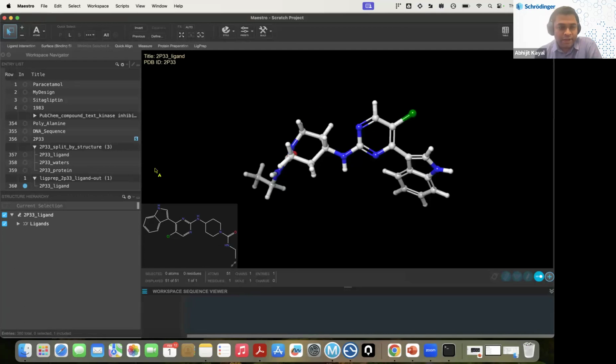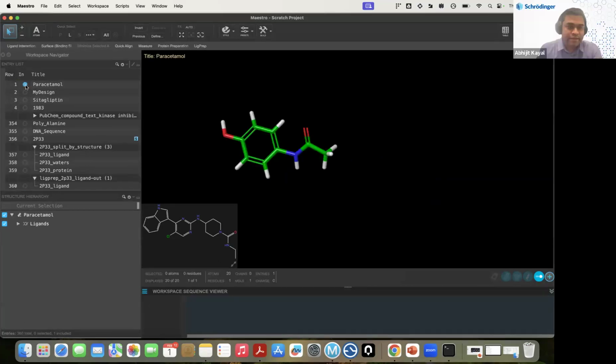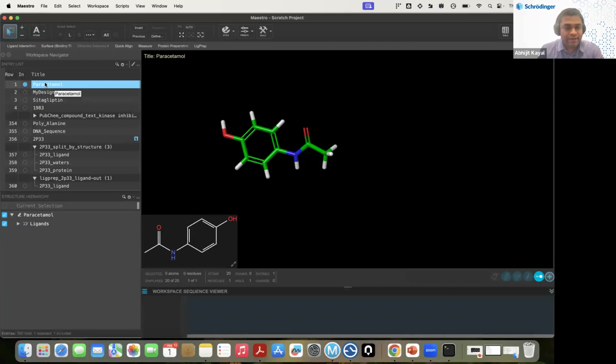Any question? Yes. We have done the ligand preparation process for one ligand. How can we do it for multiple ligands at a time? The same thing: I'll just select these 3 compounds. For the selection of these 3 compounds, you first click on paracetamol, then hold shift, and if I click the last one, all will be selected at once.